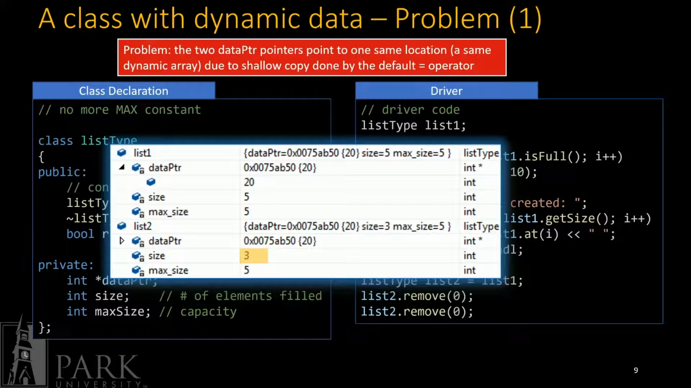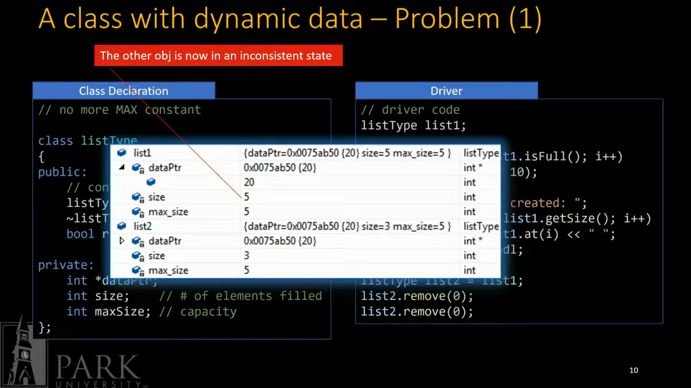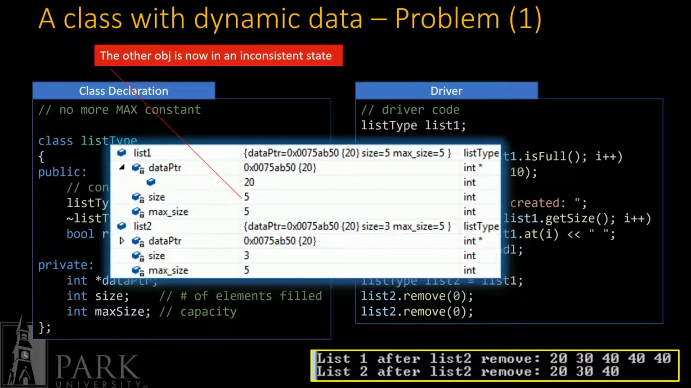However, list1 and list2's data pointers still point to the same array in memory. So it doesn't make sense that list1 and list2 have different values. And what we see here is that modifying one object affects the data of the other object. Now list1 is in an inconsistent state. It says that there are 5 elements while there should only be 3. And this is what the program produces when it prints list1 and list2 at this point.